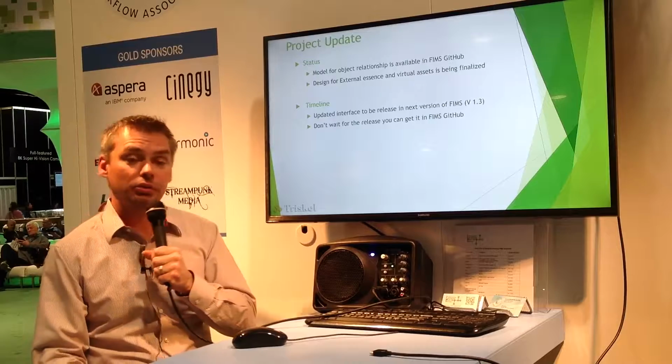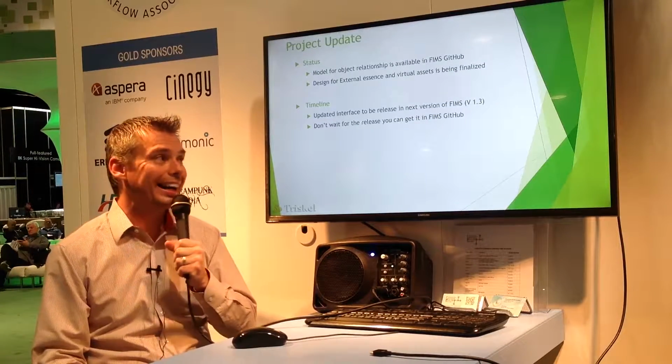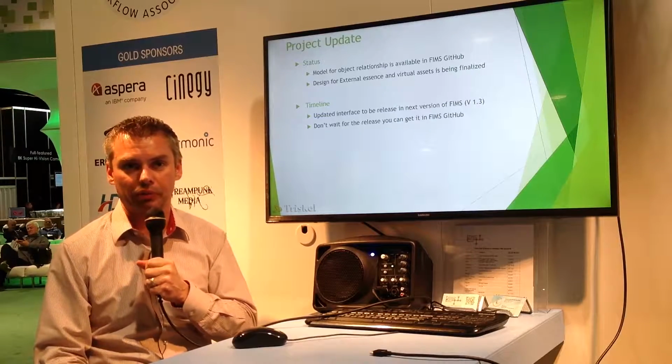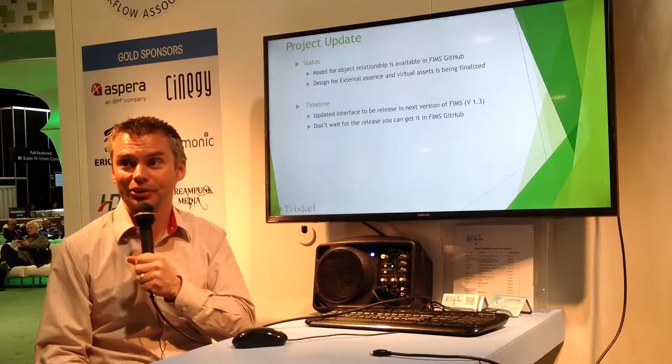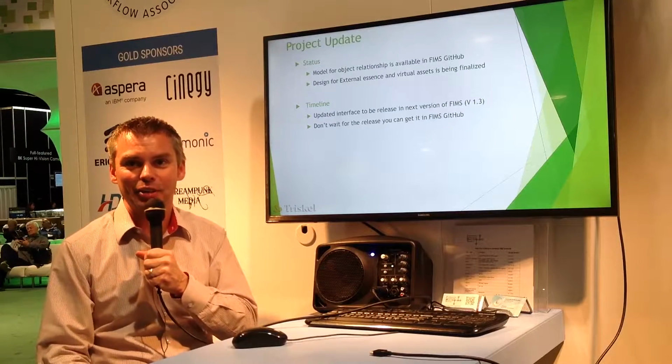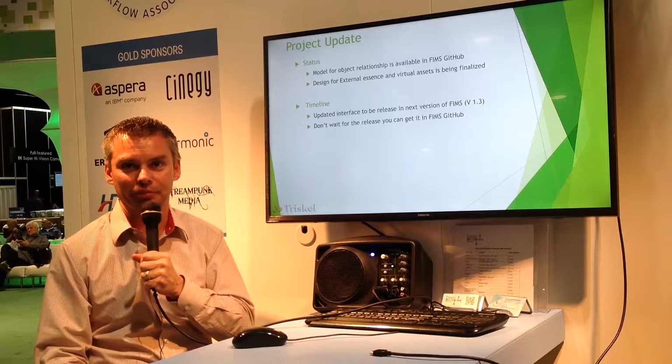In terms of the timeline, we're planning to release this version of the repository interface, version 2.0, as part of FIMS version 1.3. But you don't have to wait for the release to get it. The FIMS GitHub is there. Please connect to it, and you can grab the latest version of the code.